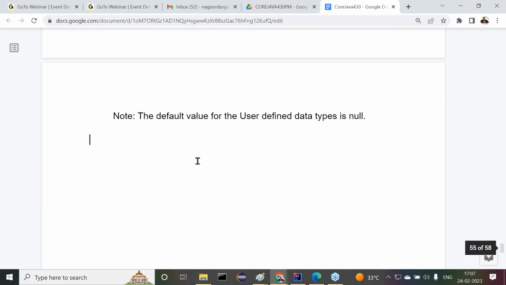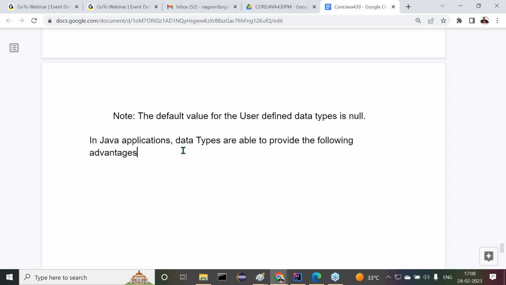Next, after giving that total classification, what advantages are we able to get from data types? That we have to understand. The answer for this question is very clear. In Java applications, data types are able to provide the following advantages. What are the various advantages? First one, observe carefully. I'm asking this question to you; try to answer it first of all.